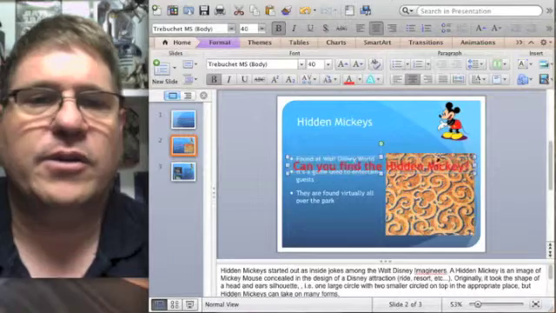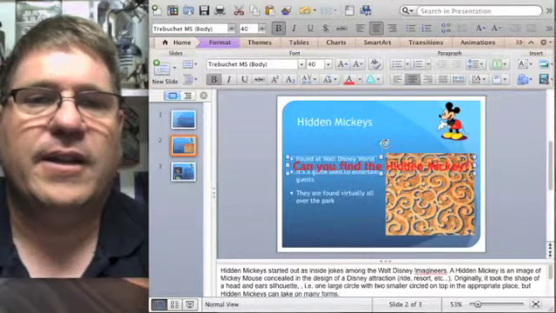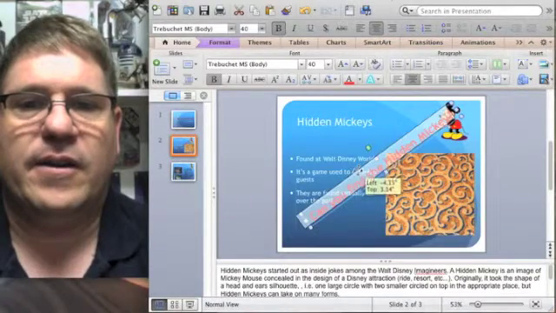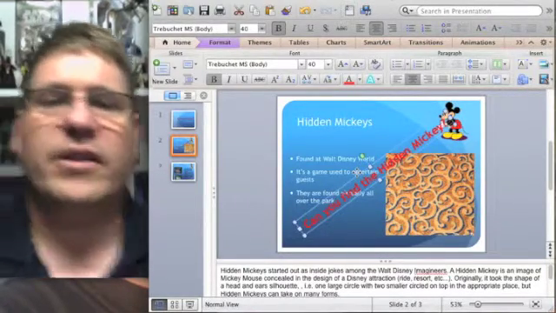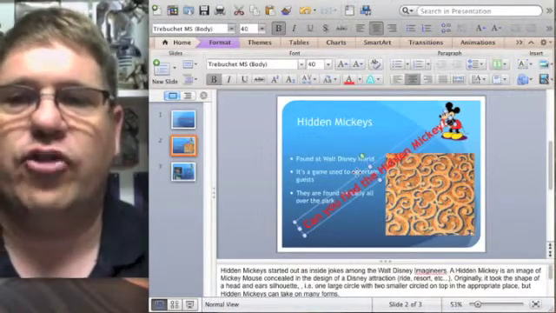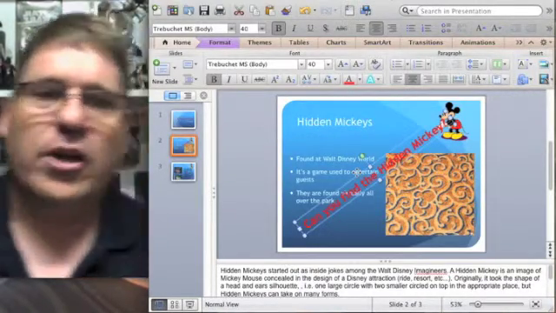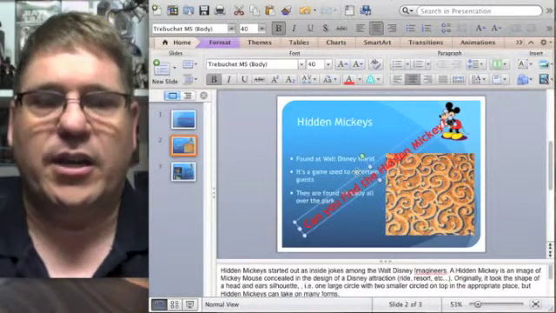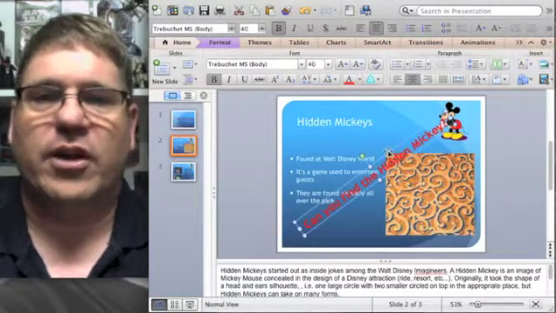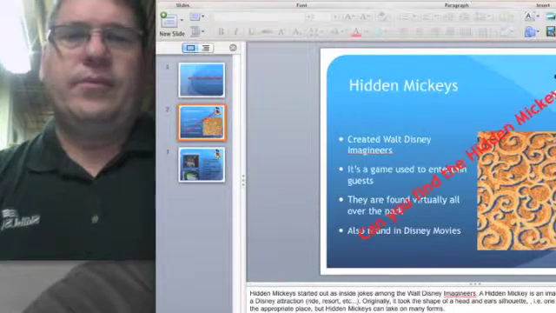Now, also, let's make it cut across the page. Now, I don't want this to show up until later. I kind of want this to show up at the end of my slide. I don't want this, can you find the hidden Mickey, to show up right away. So what I can do is something called custom animation.